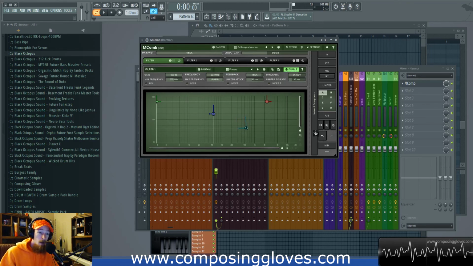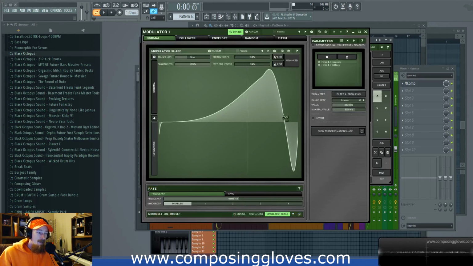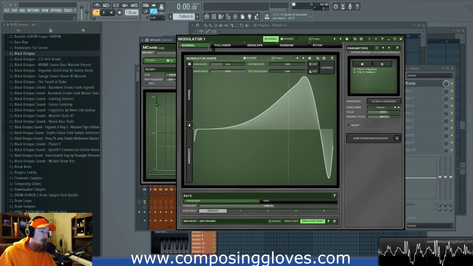If we click on this button on the side here, we open up our meters, but we also open up the multi-parameters and modulators tab. And this is a very intense way of doing things. So I'm not going to go into everything that's in here just because it's sort of overwhelming. But let's go ahead and look at it. For a free thing, this is something they include in all their plugs. But if we open it up, we see we have a modulator active, and it's controlling the frequency and feedback.